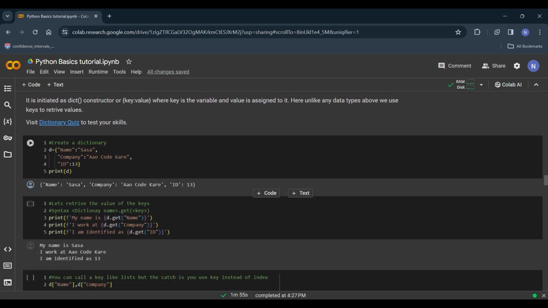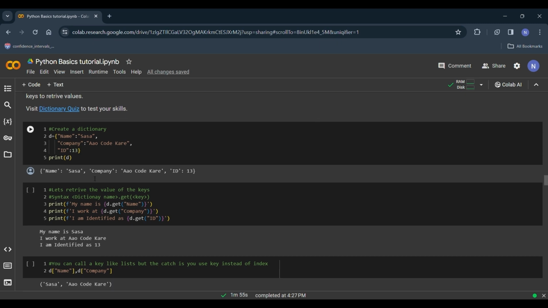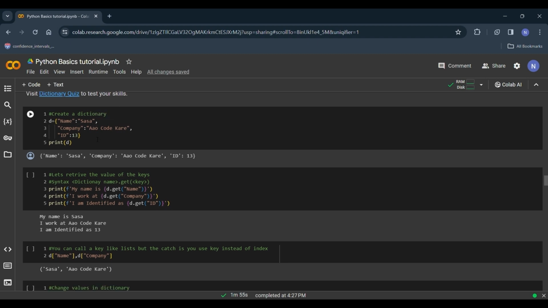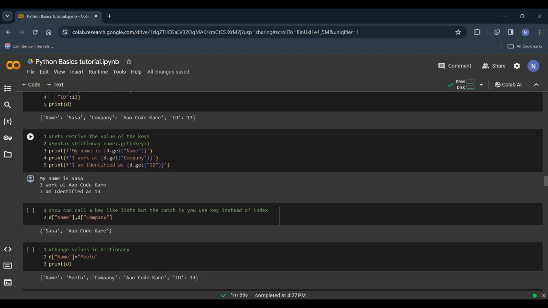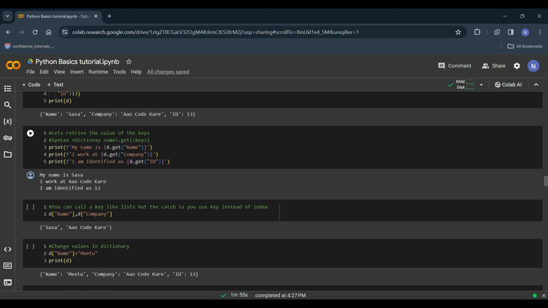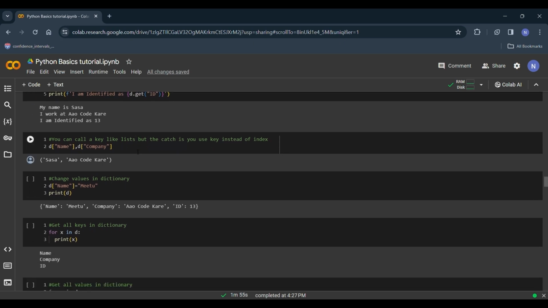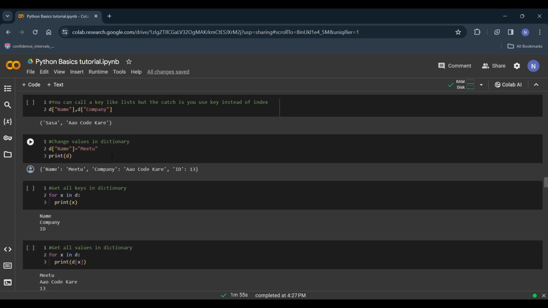Over here, we have created a dictionary using curly braces. So we have the variable and its value, that is key value. To retrieve values, we use keys instead of indexes. To change values in a dictionary, we mention the key whose value needs to be changed.